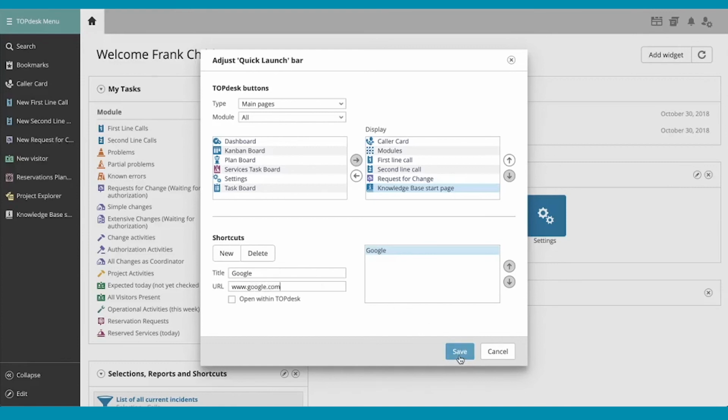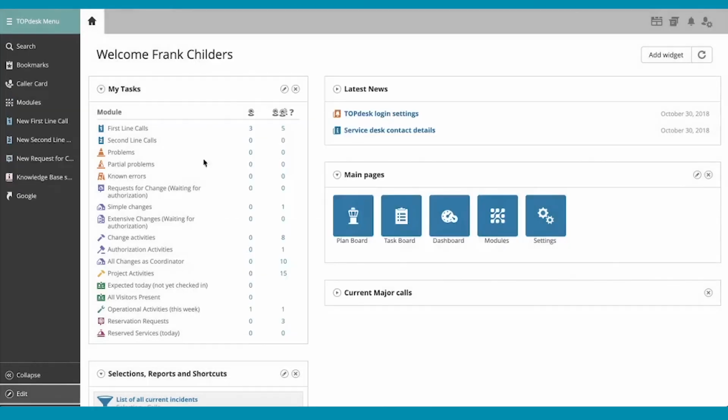And now I'll save my changes. And there we have our customized Quick Launch Bar.